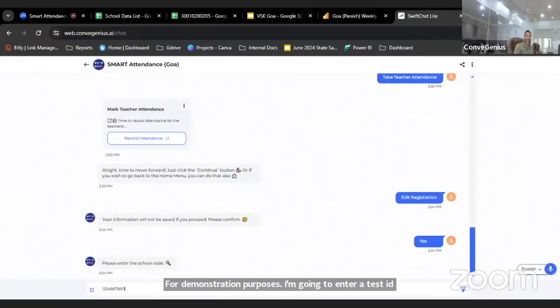What you need to do is enter your school UDISE code. Your school UDISE code is an 11-digit number provided by the central government. If you are not aware of your school UDISE code, please speak to your headmaster, or you can even Google it and you will be able to get your UDISE code.